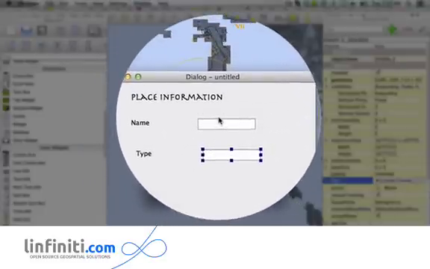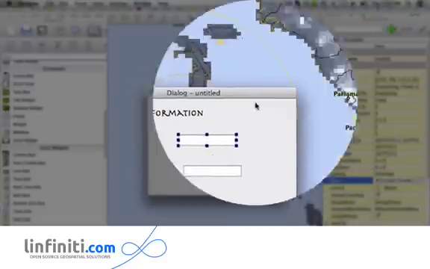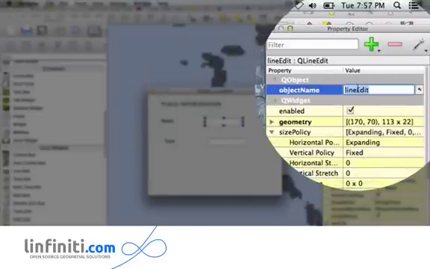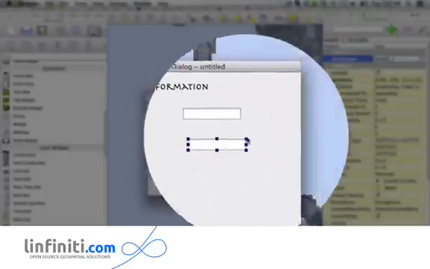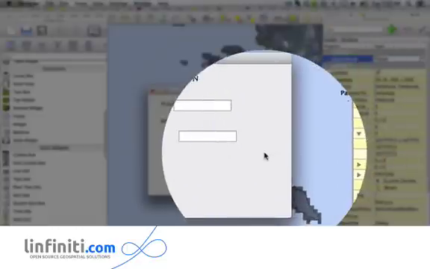Okay, so now this is the important part. You have to name these line edits, where the data is going to be displayed, exactly the same as their field name in your table. That's name 1, and this one's going to be type 4. And it's case sensitive, so it must be exactly the same as what it is in the table.